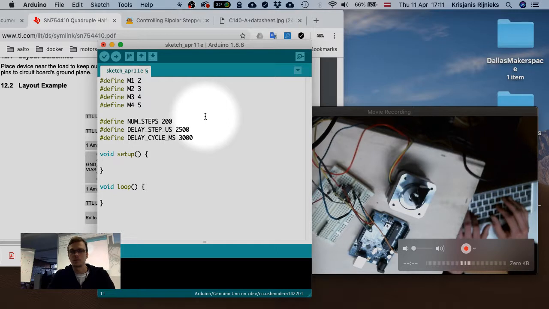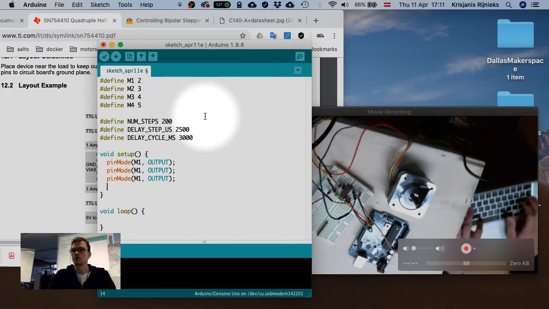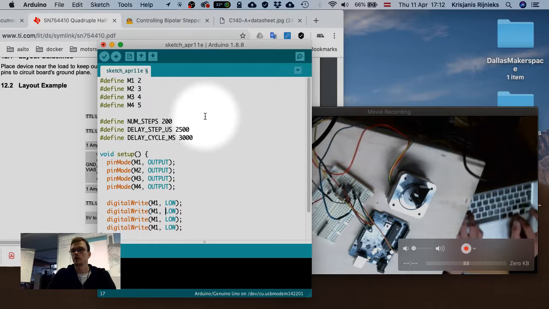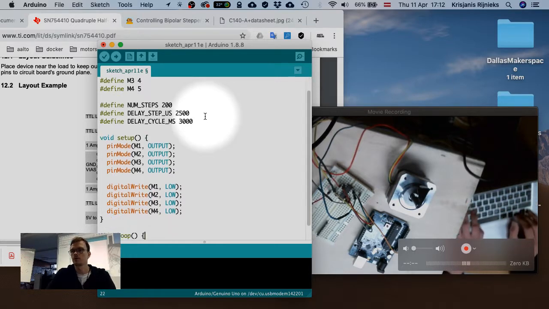And in the setup, we need to start to set up the pins as outputs. So we can copy this because we just need to change the number, M2, M3, M4. And we need to also pull all of them low so that it stands still. And we can copy this as well and just change the numbers for the motor pins.